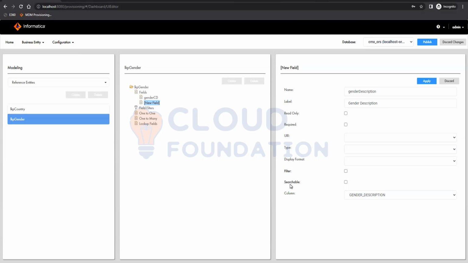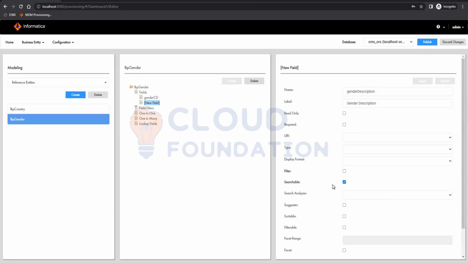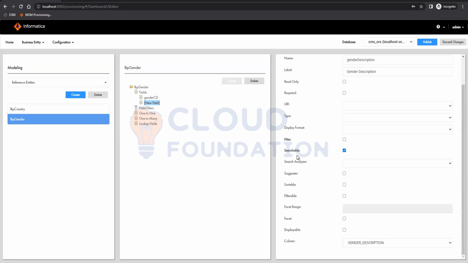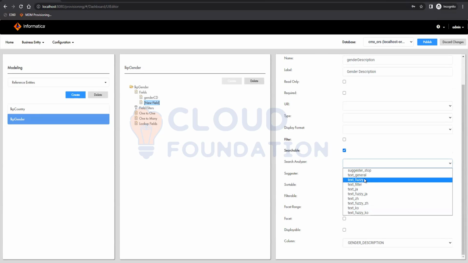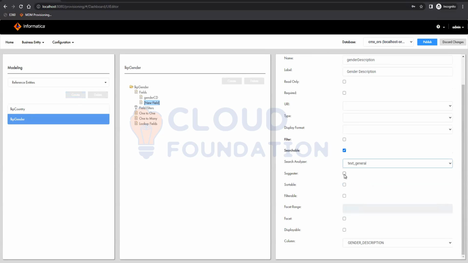So this is mostly utilized for business entity attributes. Whenever we use searchable, we have certain searchable analyzers from Informatica itself. We have to select which part we want to utilize it for. Do we want to have a general search analyzer? Do we want to have a suggester?